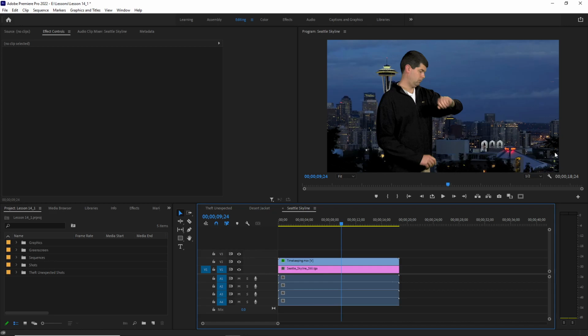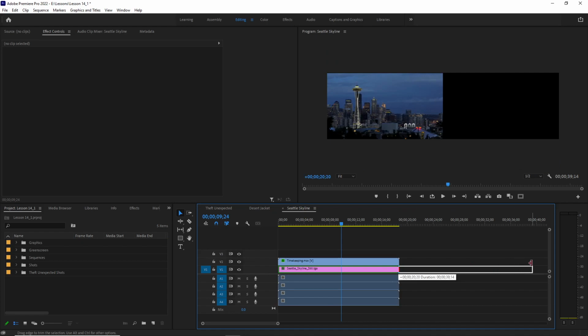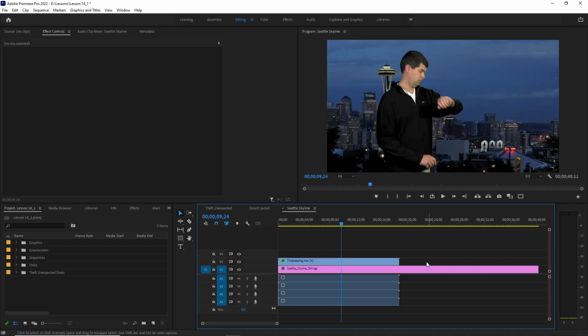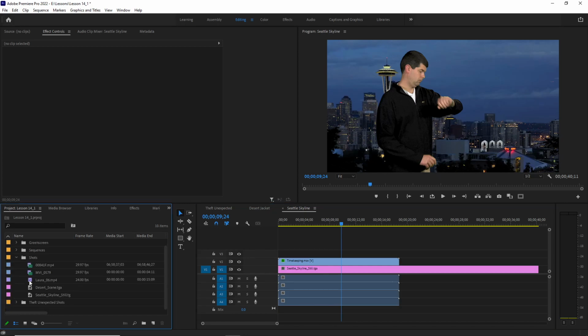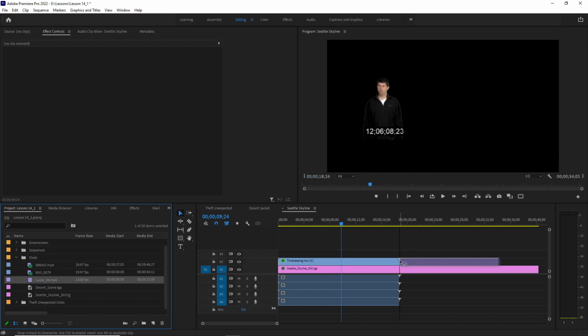So track matte key effect is what we need. One of the things it tells us to do is expand out our skyline so we can add in a second clip right here. Next, we are going to look for our clip, and it's going to be in the shot bin right here, and it wants us to choose Laura 06. So we're going to drag this one into right here.